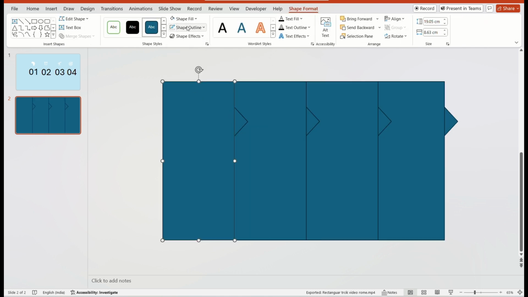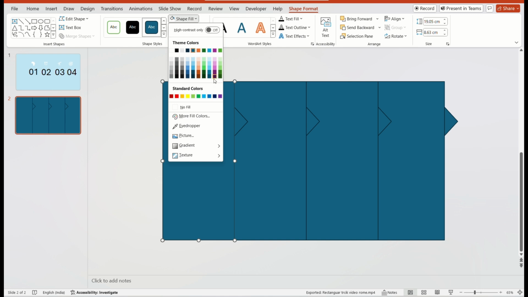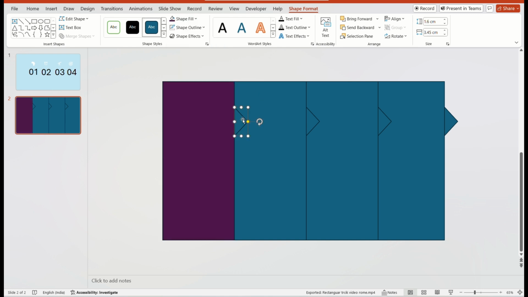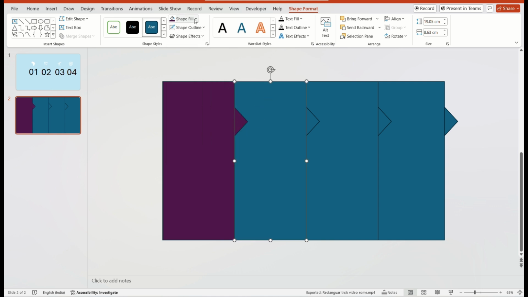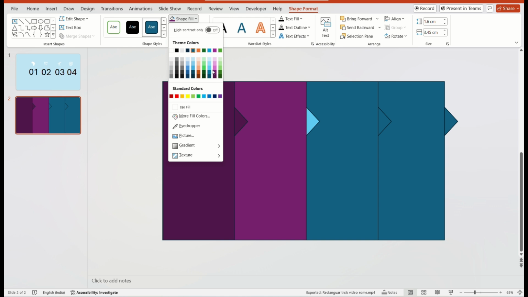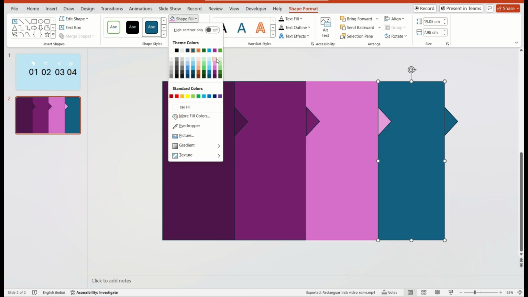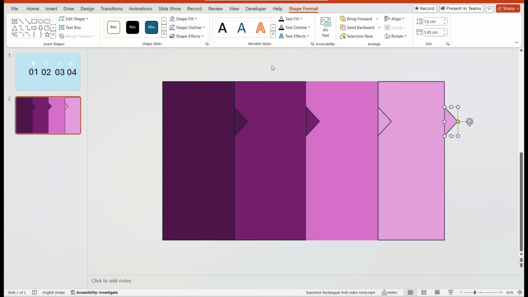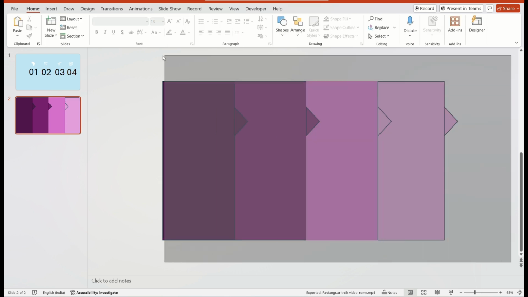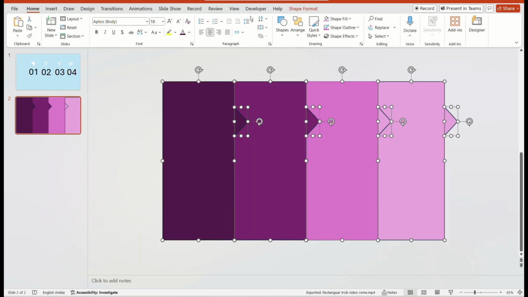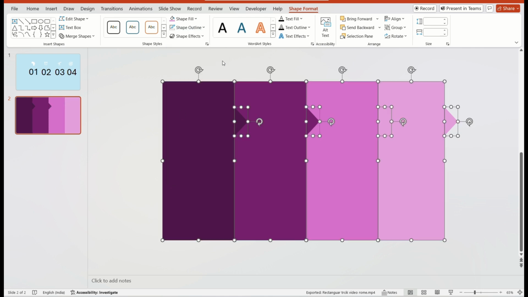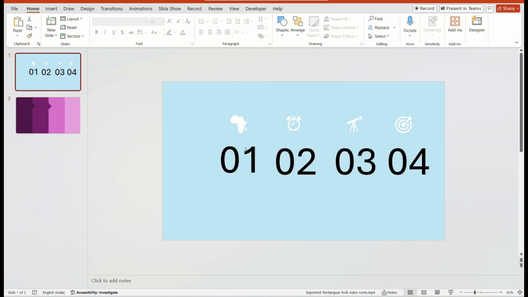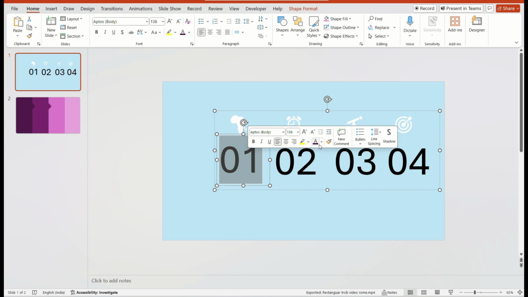Now, select each shape and color it as I am doing. Then, again select all and remove the outline. Go to the previous slide and change the color of the text box.